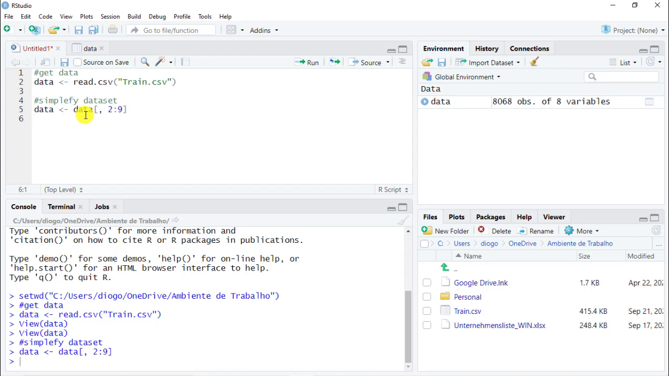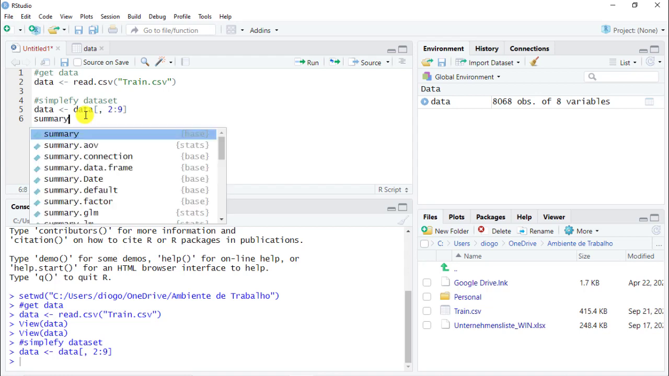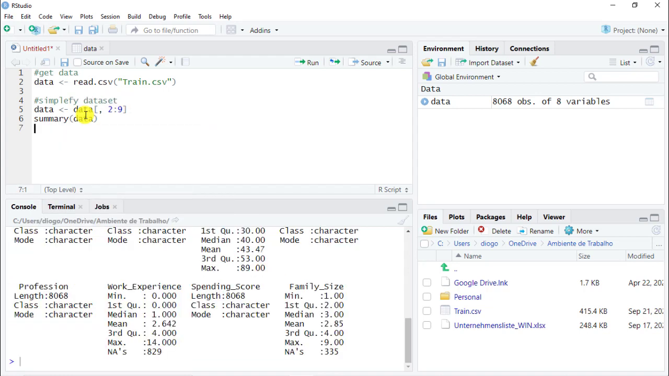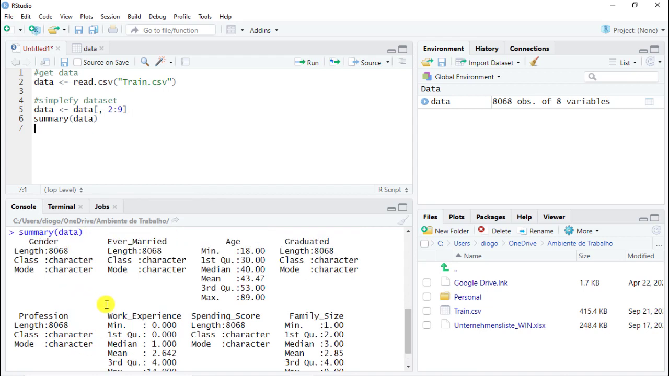It has been simplified. One very simple thing to have a feeling for the data is to use the function summary, and then again, Control Enter. Because they are still characters, we see that there is no information on profession, for instance, gender, ever married, as well as graduated. So these are all characters that we need to transform. If they were factors, we would have this amount of.